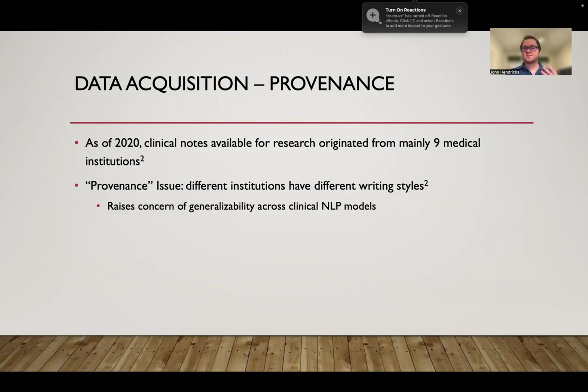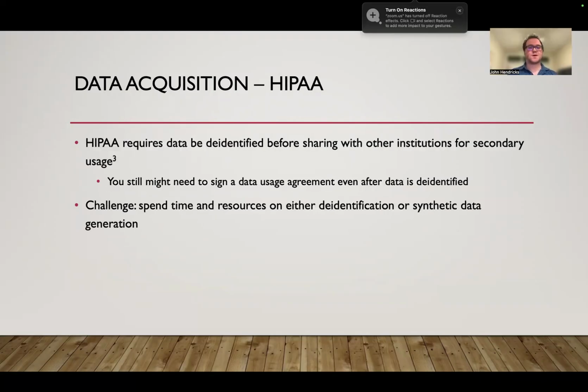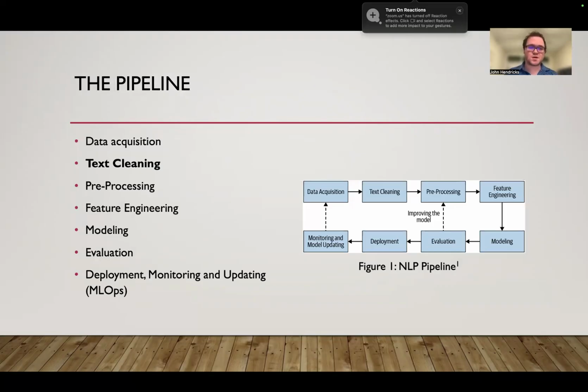As of 2020, clinical notes available for research originated from mainly 9 medical institutions, but there's dozens out there, and some medical institutions have their own writing styles. This raises concerns of generalizability, so you need to take that into account when modeling. I'm going to skip HIPAA for the sake of time. So we talked about acquiring your data.